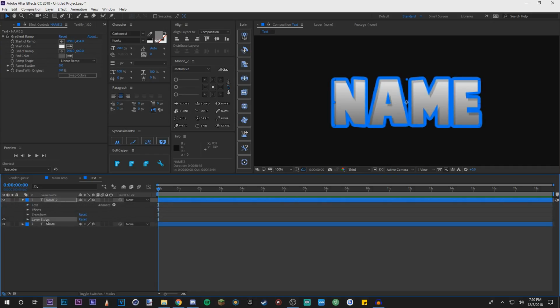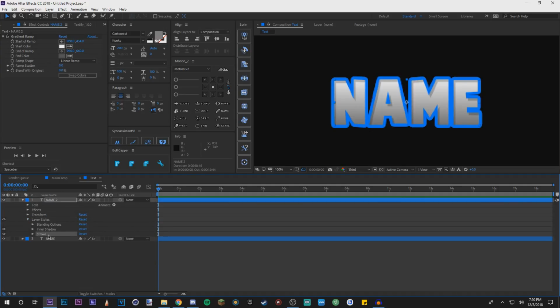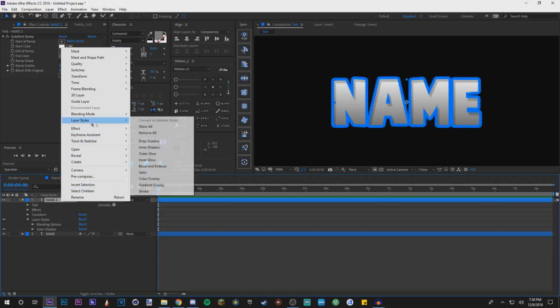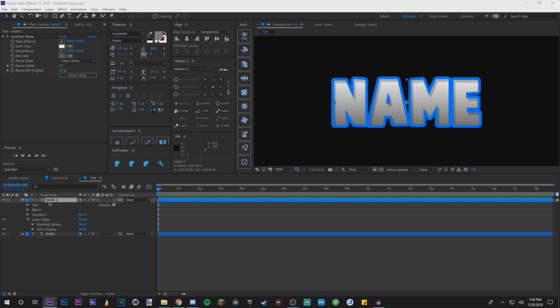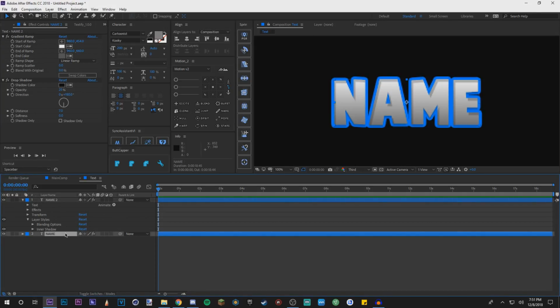And then to make the text pop out more, I'm gonna duplicate this. And I'm gonna get rid of the layer styles. I'm gonna get rid of this stroke. And then I'm gonna add drop shadow like so, maybe 7. And yeah, that looks pretty okay.